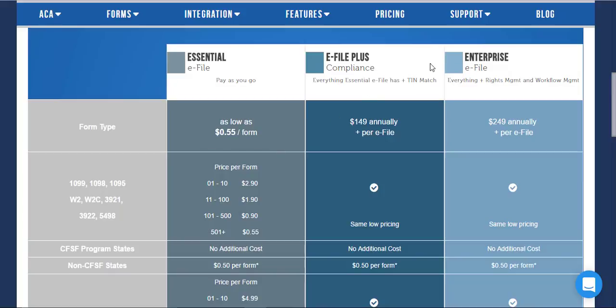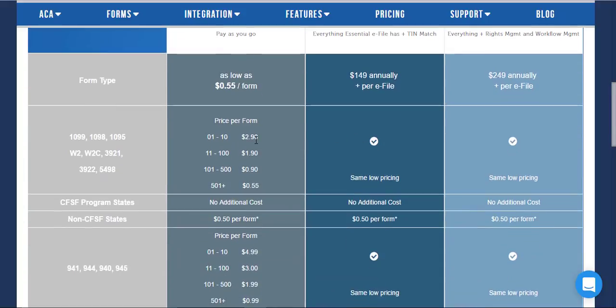We have a couple of other plans that carry an annual fee along with the per form pricing, but with the annual fee you do get some extra advantages, such as free TIN matching and the workflow capabilities that I had mentioned if you work in a larger office. But yeah, you can come right here off of the home page at any time and see what the pricing is on the 1099 series and W-2s.